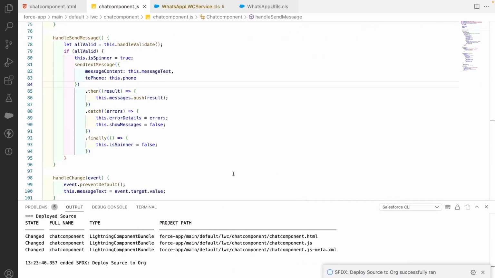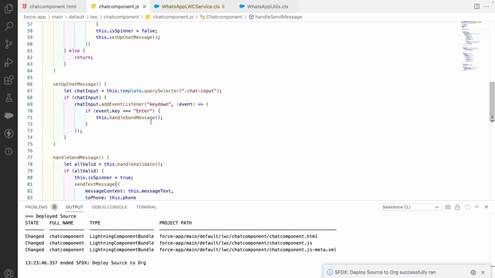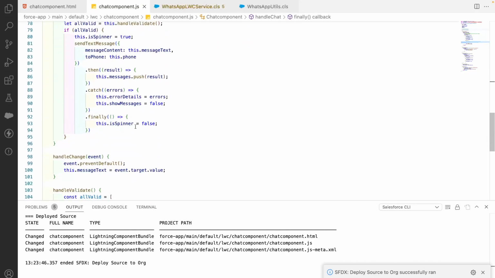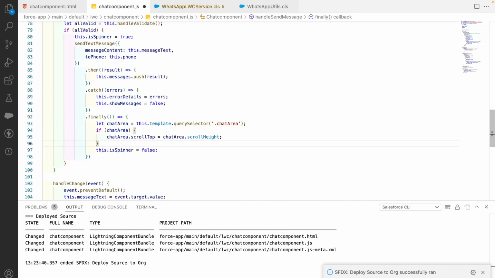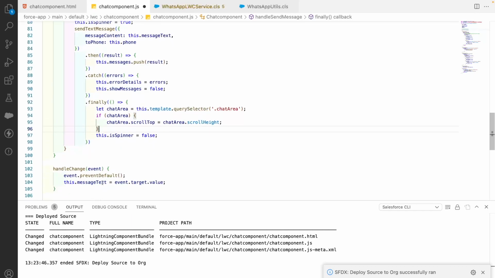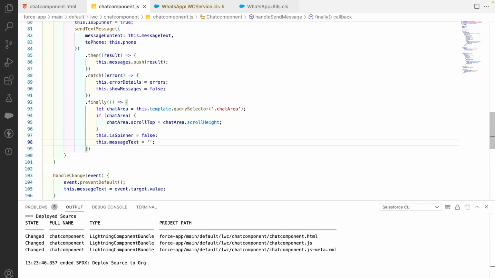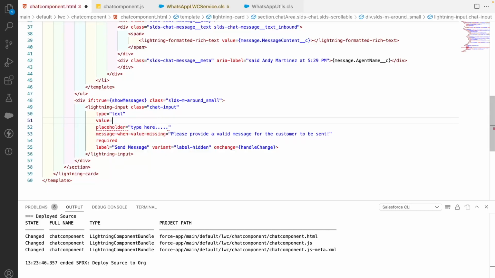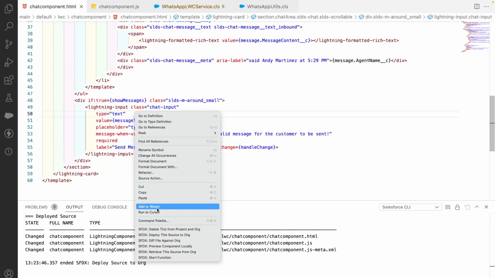So for setting up the scroll bar, this is the same code. You can just copy paste it here in the finally. And for setting the message to blank, within the finally itself we will say this.messageText equal to blank, and in our input we are going to bind this variable messageText with the input's value attribute. This is what we need to do, and let's deploy this.